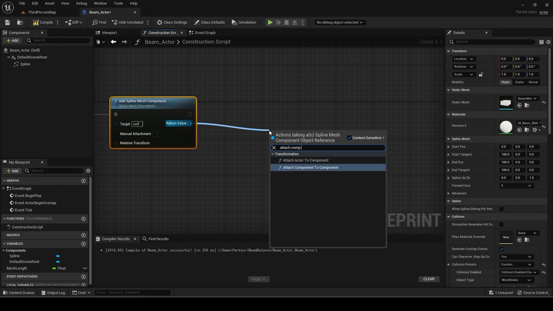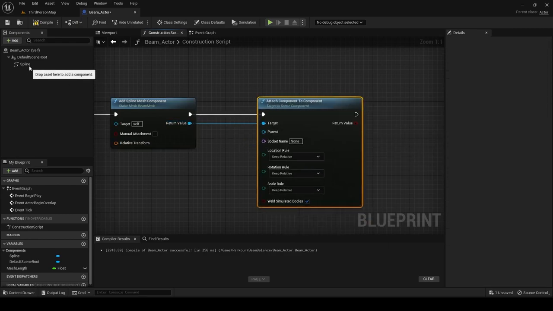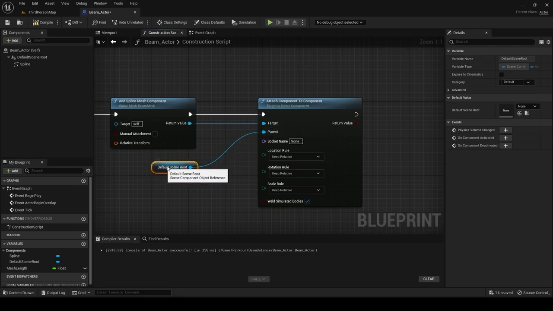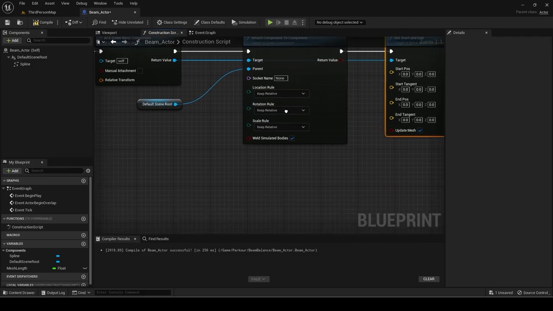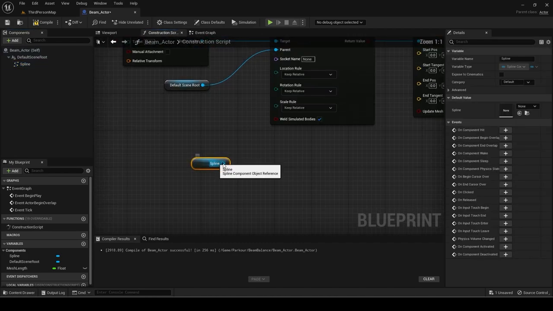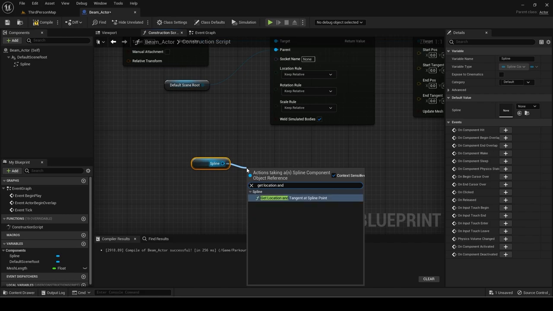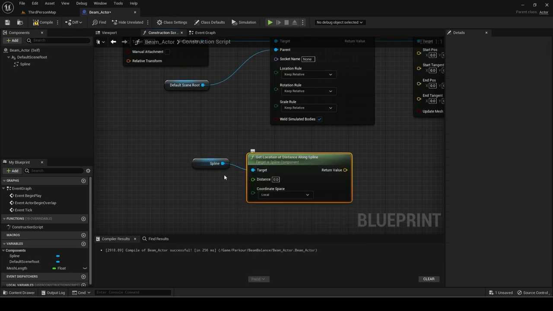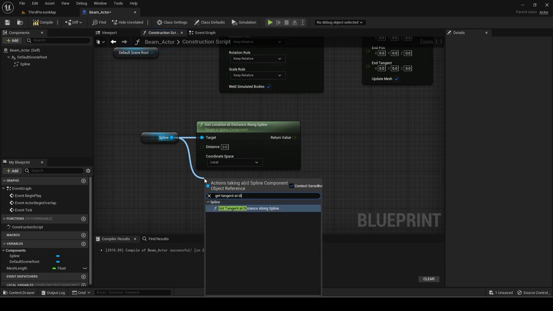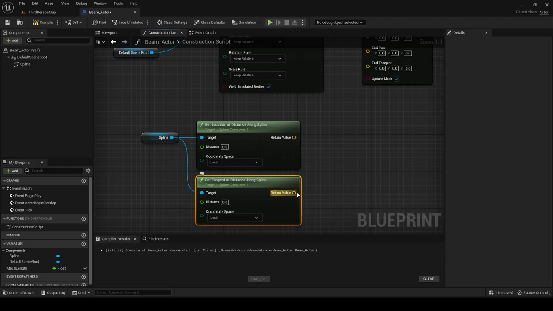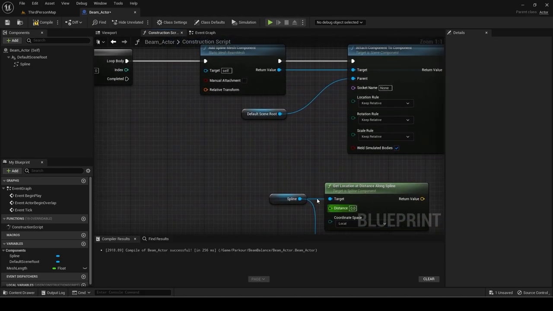Drag out of the add spline mesh component return value and get attach component to component. The parent will be the default scene root. This is so the spline meshes are added under this actor. Next, set the start and end of the spline mesh. Get the spline and type get location at distance along spline. Also get the tangent at distance along spline. Normalize the tangent. This will make it so the width of the spline mesh is uniform along the spline.